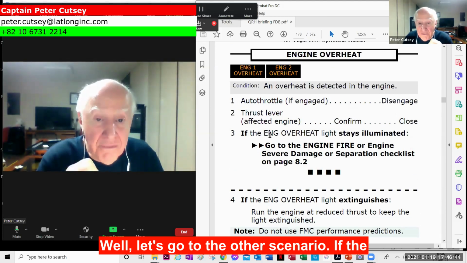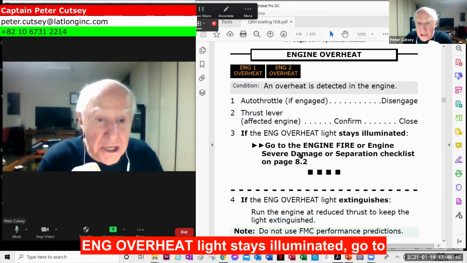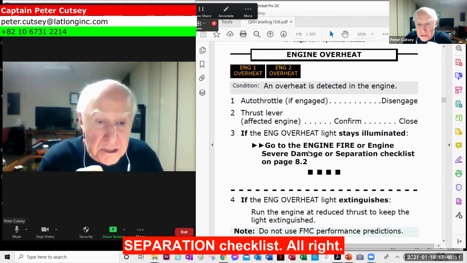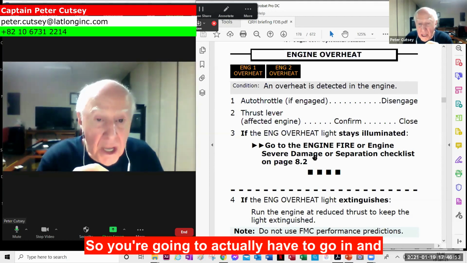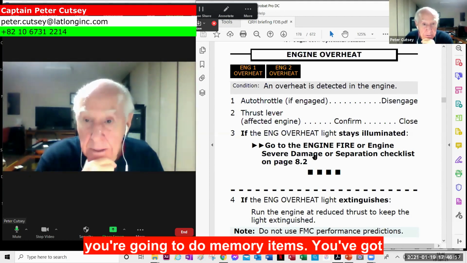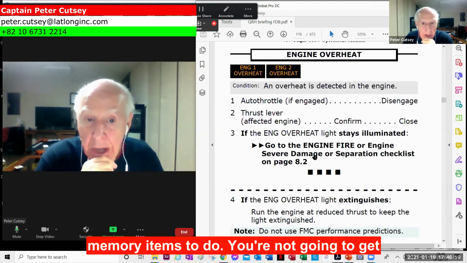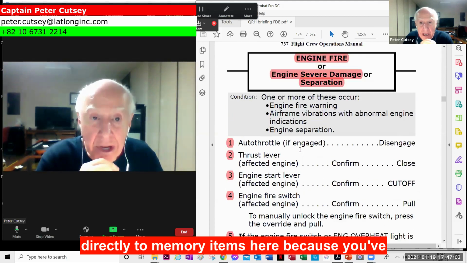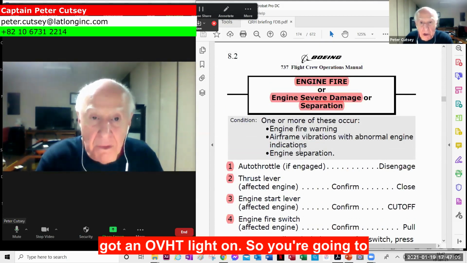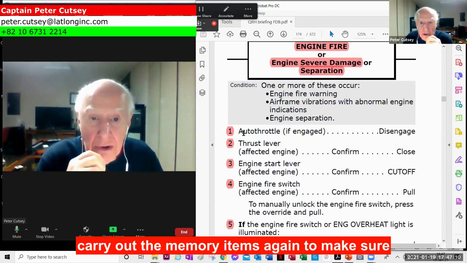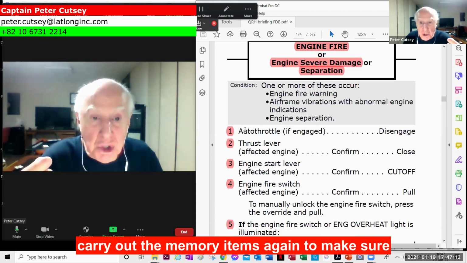If the engine overheat light stays illuminated, go to the engine fire or severe damage or separation checklist. All right, so you're going to actually have to do memory items. You're not going to get involved in the checklist here. You're going directly to memory items here because you've got an overheat light on. So you're going to carry out the memory items again to make sure that they've been done.